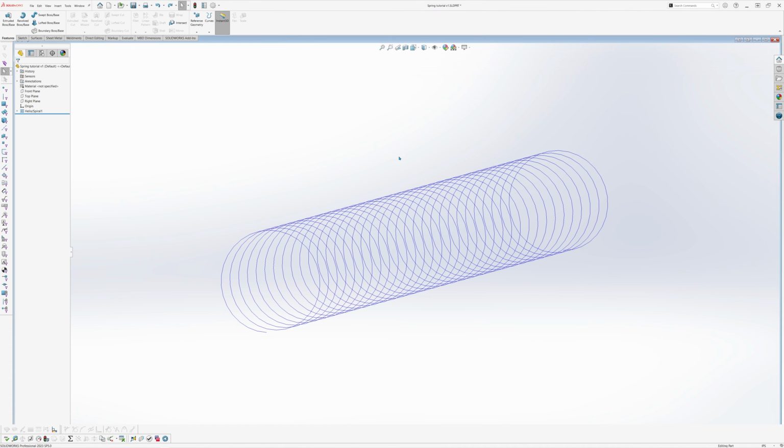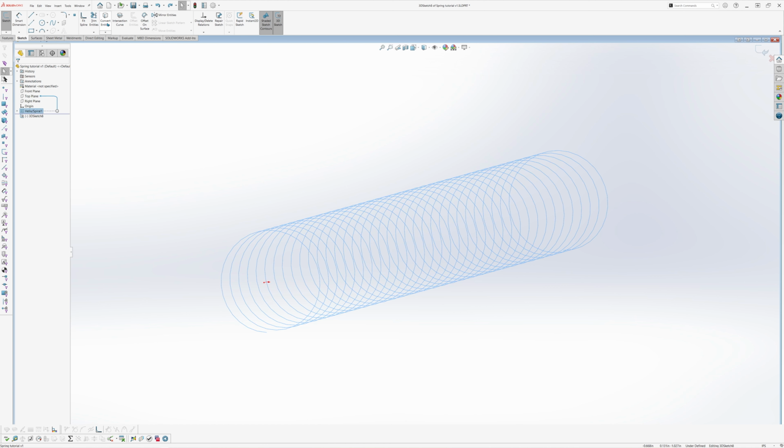With the helix created, you want to turn the skeleton outline into a sketch so that we can perform the sweep feature on it. To do this, head to the Command Manager once again and go to the Sketch tab. Click on the small drop-down menu beneath the Sketch tool, then click on 3D Sketch. With the 3D Sketch tool selected, click on the helix feature in the design tree, then click on the Convert Entities icon to convert this helix into a 3D sketch.